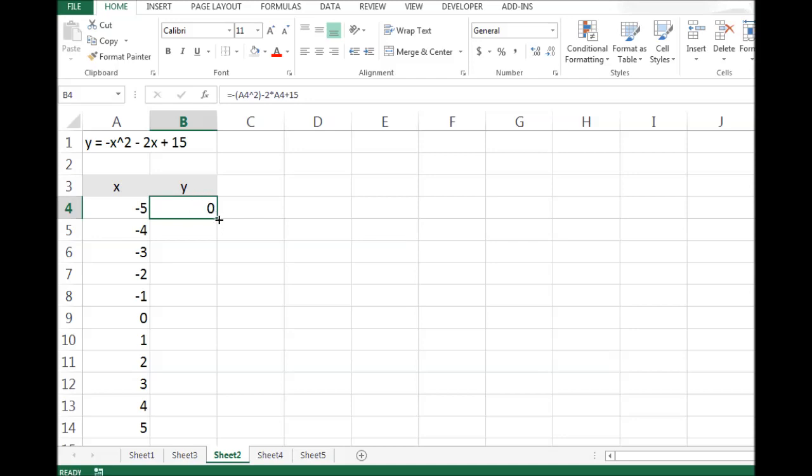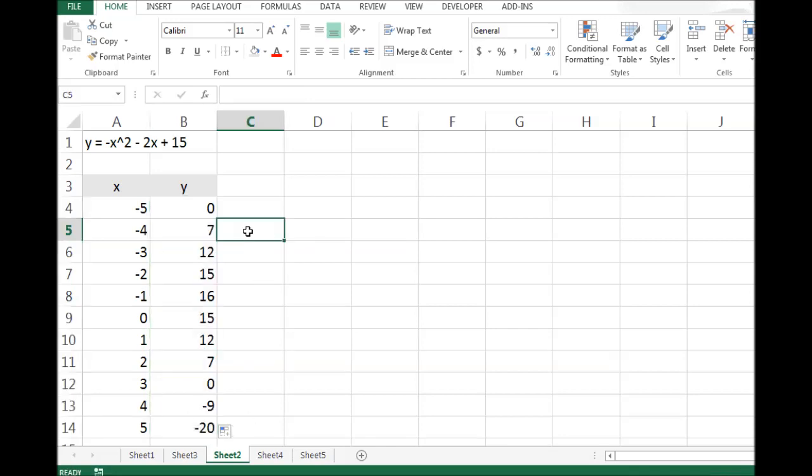And I'm going to extend this equation all the way down, so I don't need to type it in again. I can see my values increase, increase, increase, increase, and then they start decreasing again, so this looks like the vertex to me. And then it starts decreasing, 15, 12, 7, 0, and it keeps decreasing further than that.